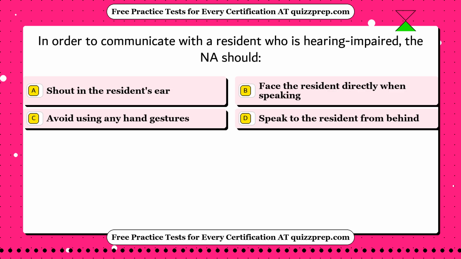Question 77. In order to communicate with a resident who is hearing impaired, the NNAAP should: option A, shout in the resident's ear; option B, face the resident directly when speaking; option C, avoid using any hand gestures; option D, speak to the resident from behind.